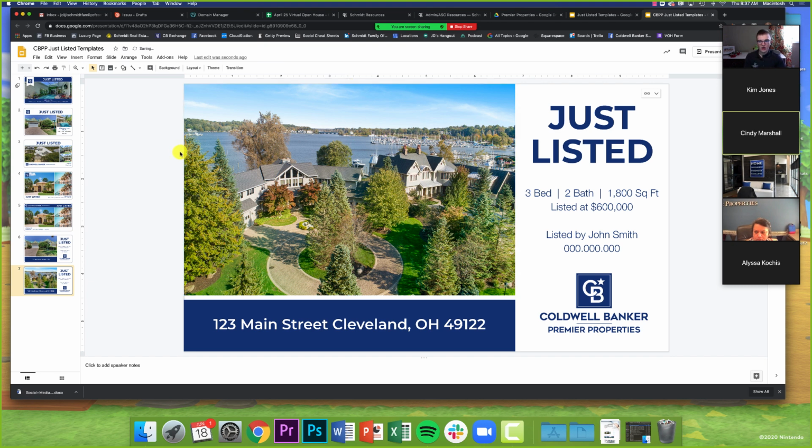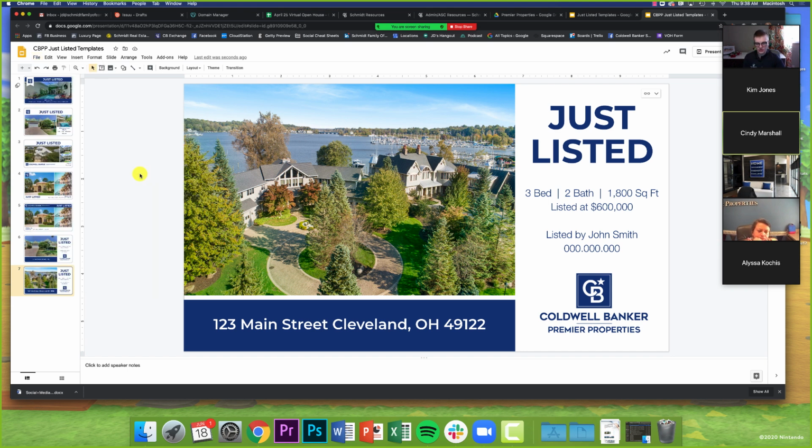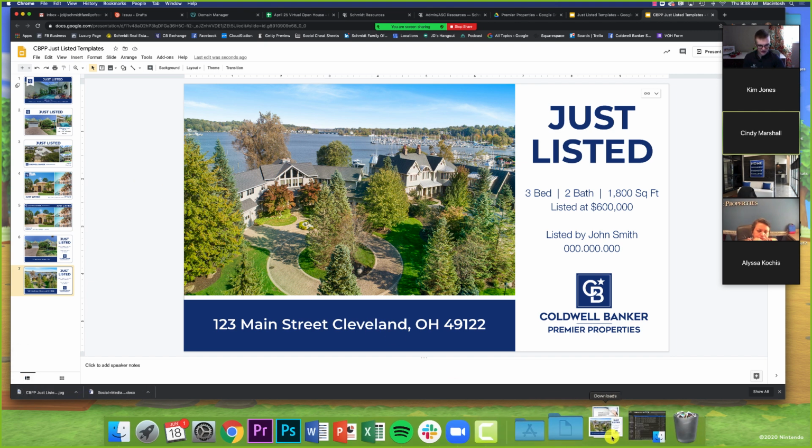So now I've got a just listed graphic for this property, 123 Main Street in Cleveland. The last thing we want to do is go up to File again, and then we're going to click Download, and then click on JPEG Current Slide. Now, if we're being honest, JPEG or PNG, either of these formats are totally fine. They're going to be interchangeable. So we're going to click on one of those, and it titles it for you right there. So, boom, just like that.